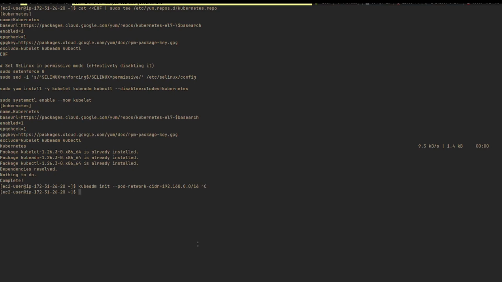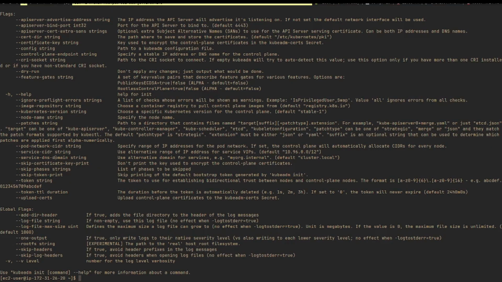Before this, I want to add some more arguments. Just run kubeadm init -h. As we can see here, we are given an option of ignoring pre-flight errors. We will use this option to suppress the check for the RAM and the CPU. So kubeadm init pod network CIDR.